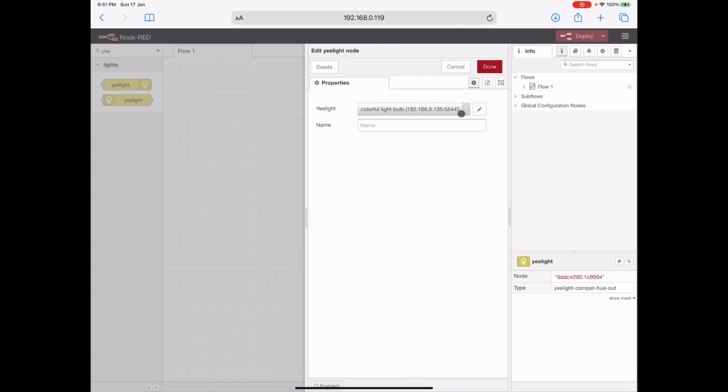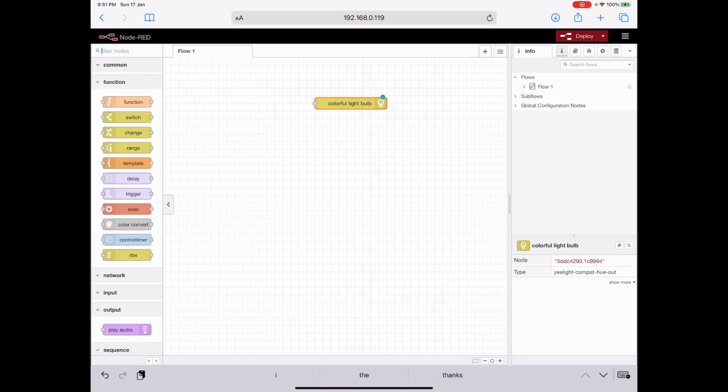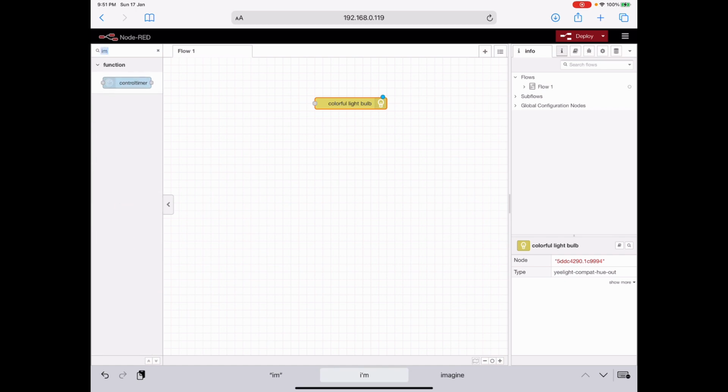Click add. Okay, and then click done. Okay, so it is actually trying to communicate with the light. Meanwhile, we will demonstrate something simple without programming first. Go to a node called inject node.